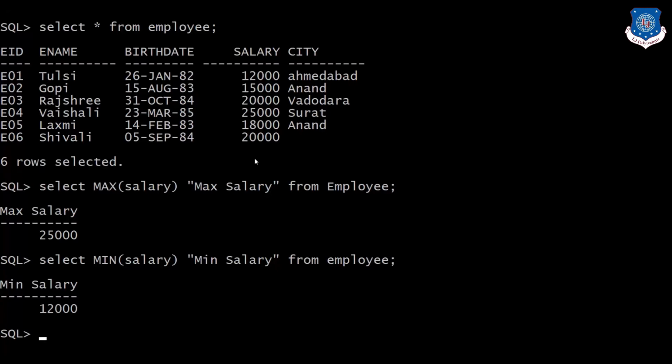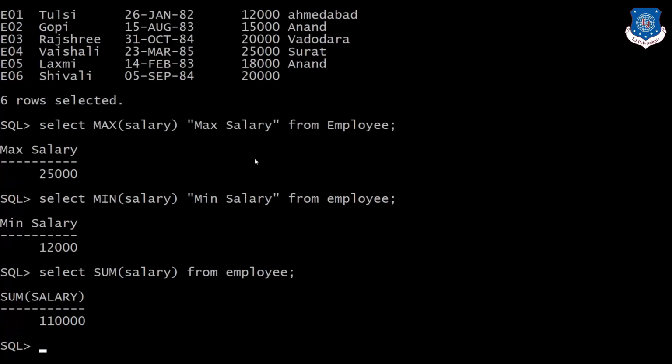Now if we want to sum all the salary, what is the total amount of salary we are going to pay? We will fetch this by using the sum function, sum salary from employee. This is the sum of all the records of salary.